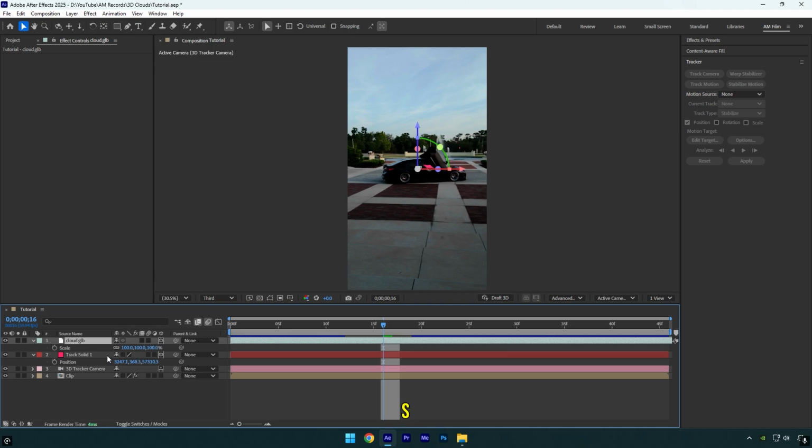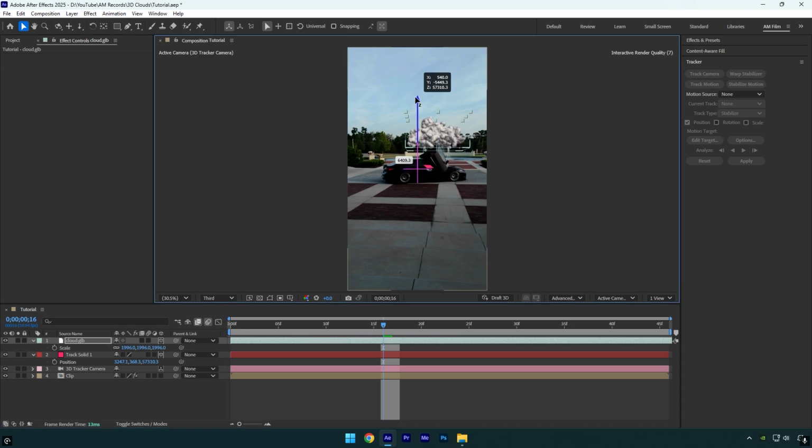But now let's press S on the keyboard and make it slightly larger. Let's reposition it and rotate if needed. Just take your time and place it where and how you want. Let's check it now. And as you see, it's now tracked and follows the car perfectly.